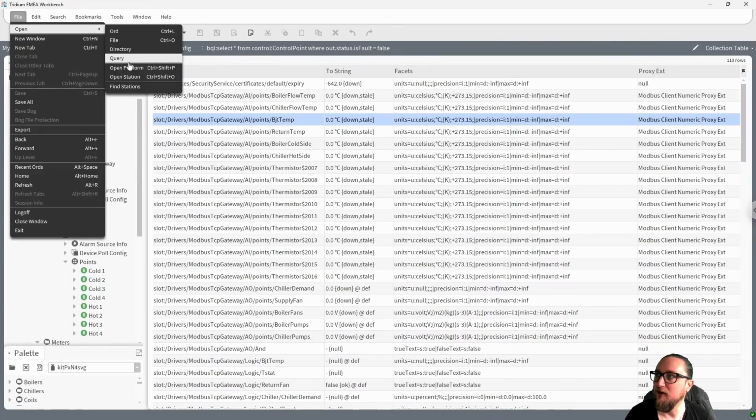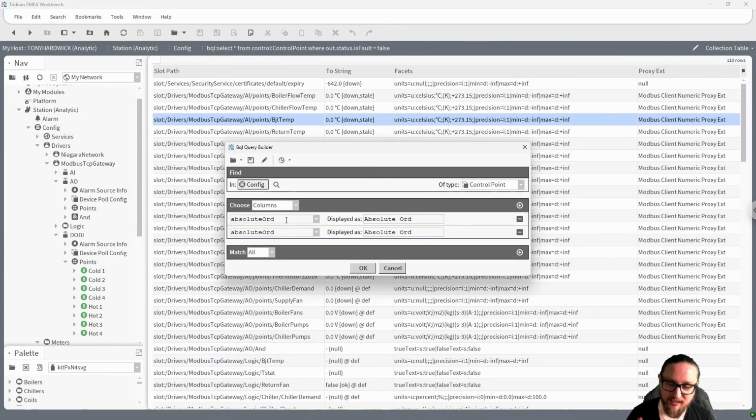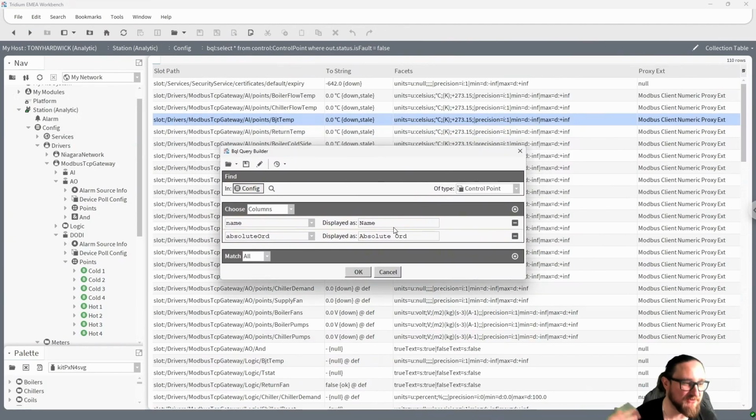So let's do a file open query, add in a couple of columns, clear out everything else we had in there. This time I'm just going to look for the name, displayed as name. Now the displayed as isn't necessary when you're editing it from text. But when you're using the BQL query builder, it forces you to choose what name you want at the top of the columns. So, first column, we're going to put the name of the point. Second column, we're going to put in out.value. May as well put that as value.